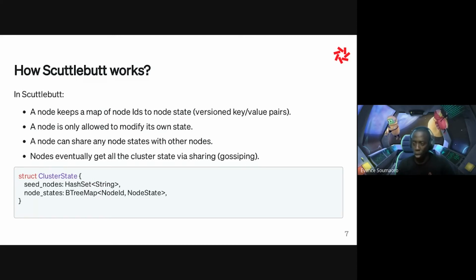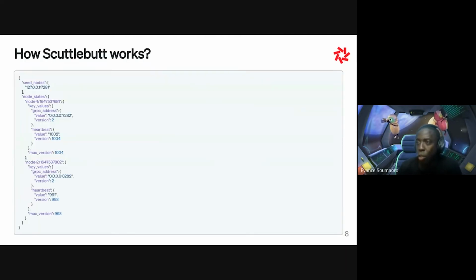If you look at the Rust code, you have here a portion of the code that is a cluster state, and then you have seed nodes, which we will talk about, and then you have node state, which is a node ID and then the node state. And on this slide, there's a serialized version of a node state. If you focus on the part which says node state, you have the node ID here, and then you have the key values.